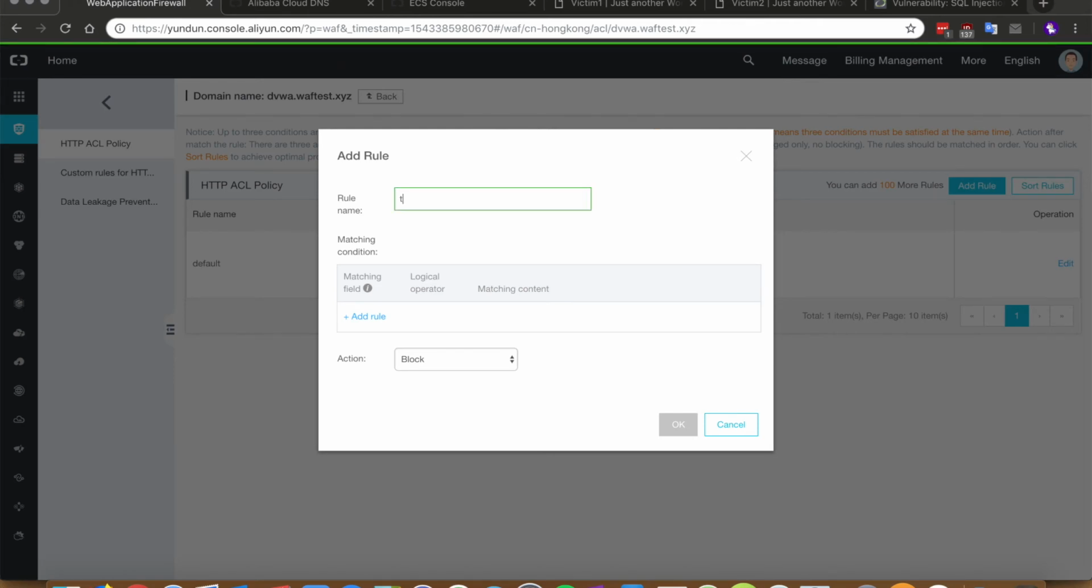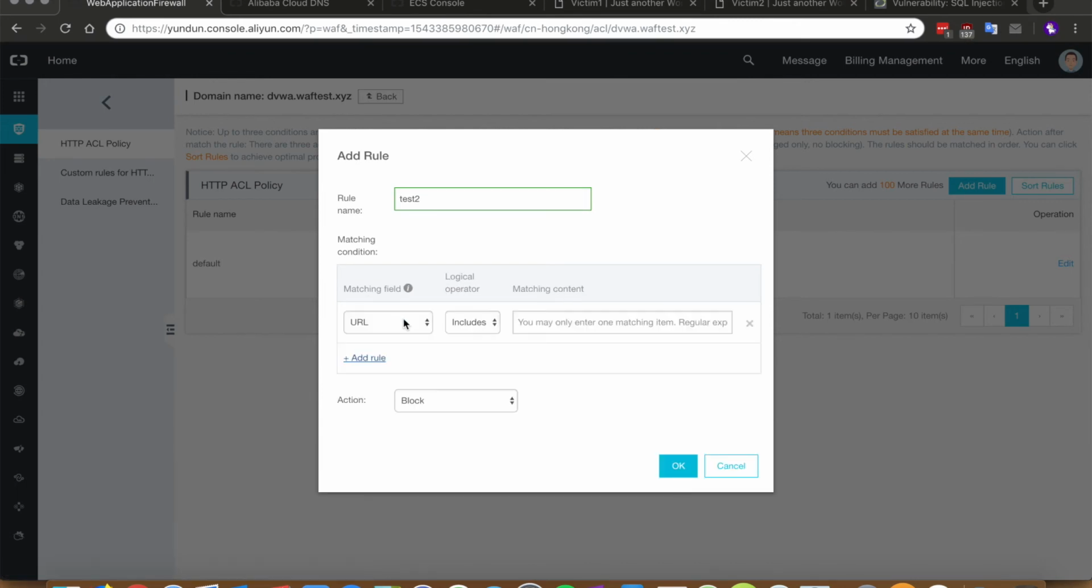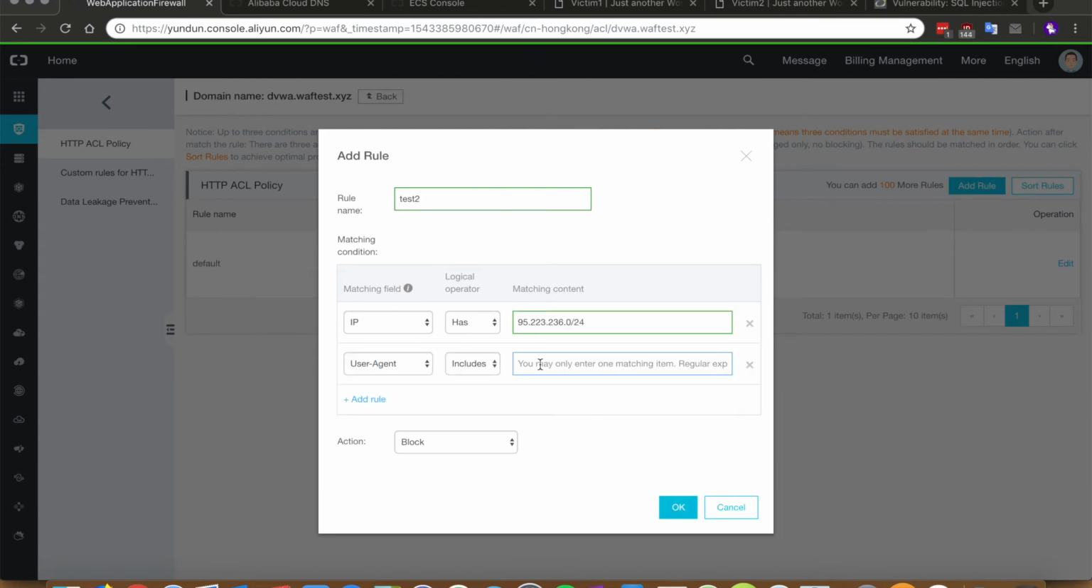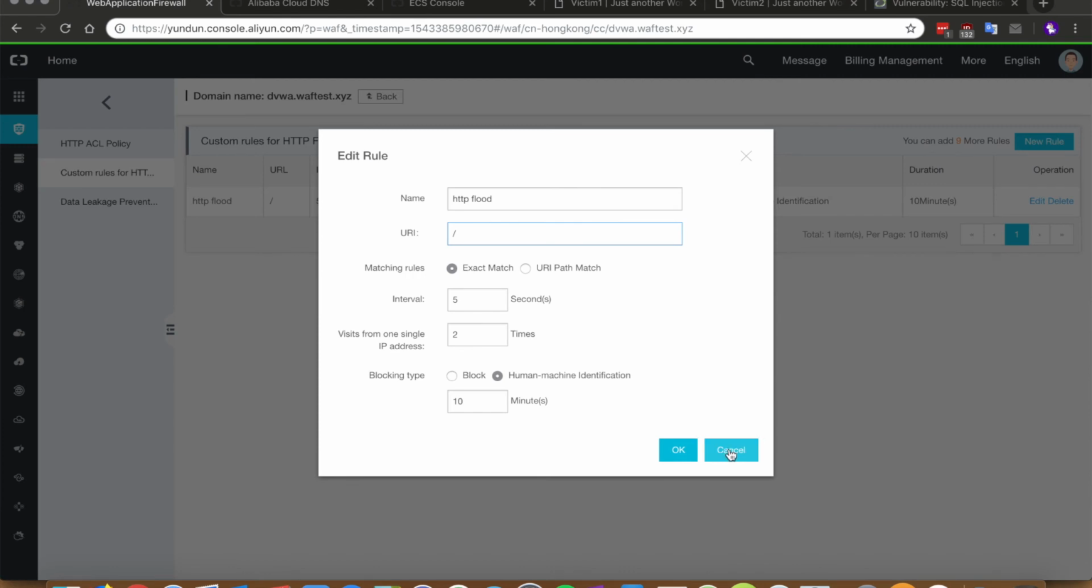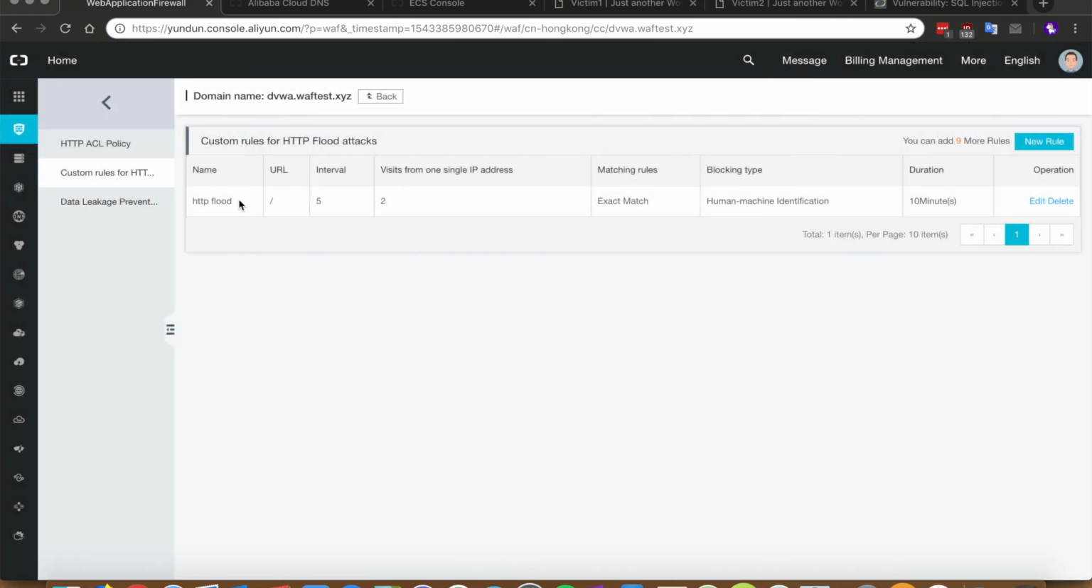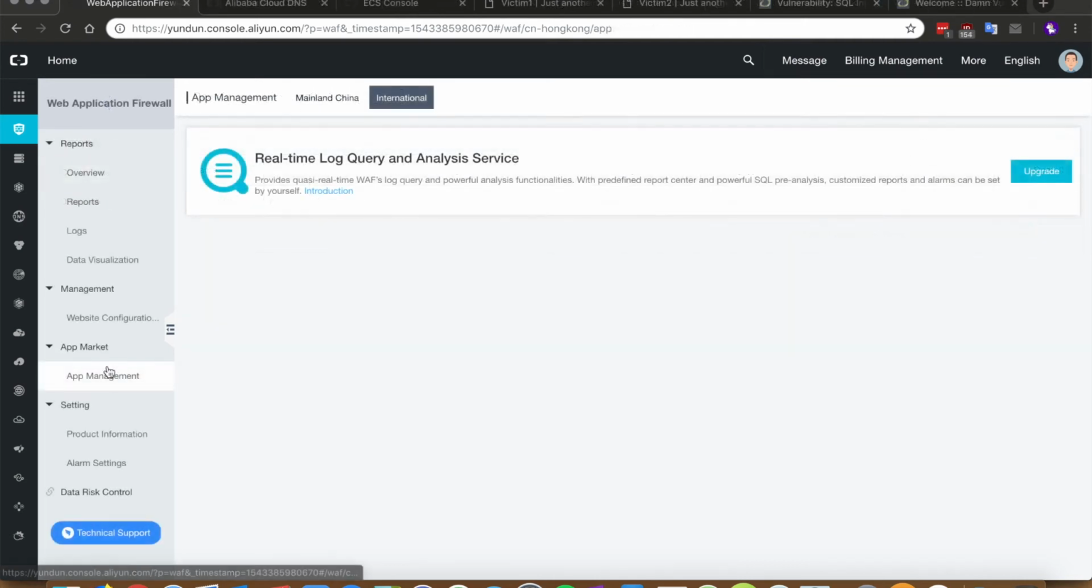Let's create a test rule. We can say that if the IP matches the specific subnet and the user agent includes Chrome, the action will be blocked. I created an additional HTTP flood rule for the DVWA. In the app market, the customers can purchase the real-time log query and analysis service.